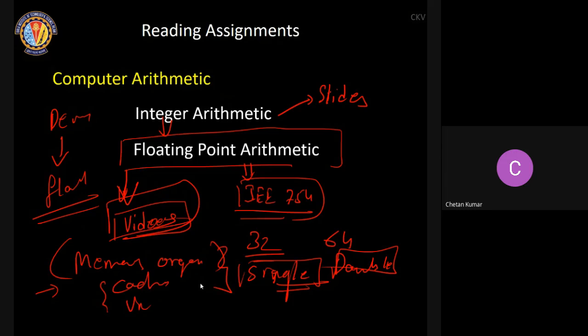Integer arithmetic, I'll just upload the slides. I'll not upload the lecture videos. For floating point arithmetic, I'll upload the lecture videos. So with that, I'm done for this class. If you have any doubts, please feel free to ask them. If you don't have any doubts, then thank you.